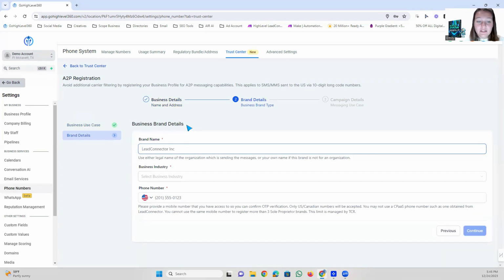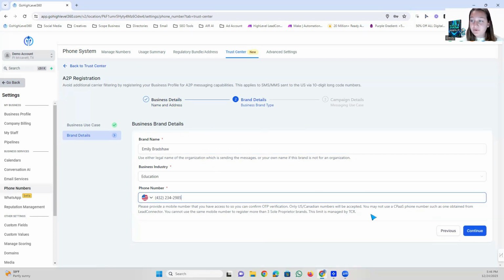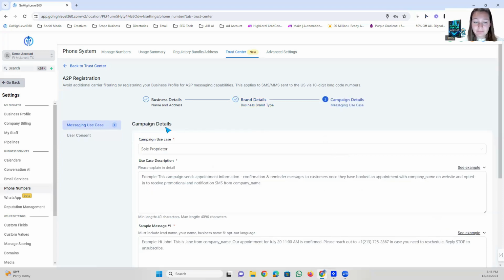Now it's going to ask us for our business brand details. It's going to ask us for our brand name, our industry, and then the phone number that we want it to send the OTP verification to. The text message that you're going to receive is just going to be saying, do you agree to submitting the A2P, or did you want to submit that A2P? And then you're just going to reply yes. So let's go ahead and fill that out. Once you fill that out, go ahead and hit continue.